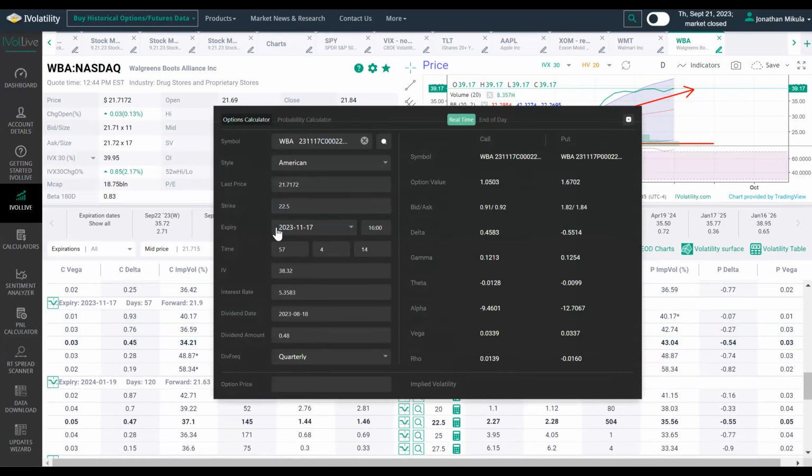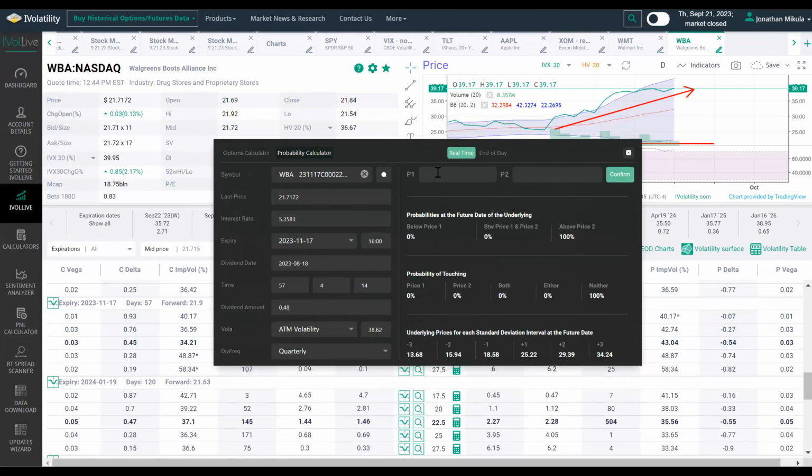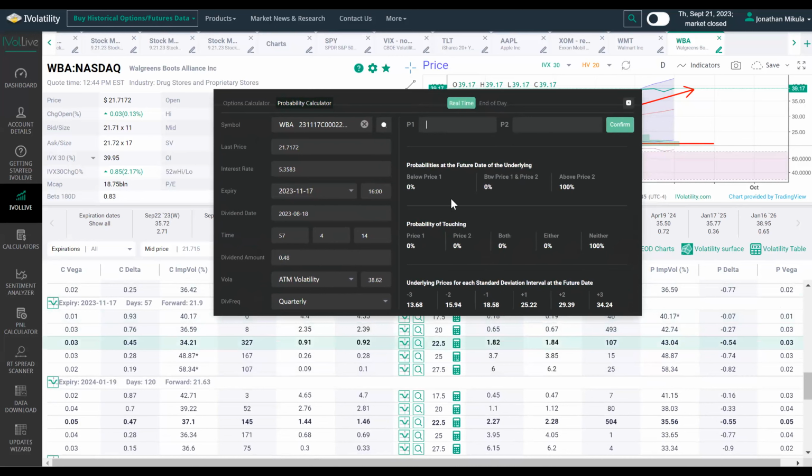You could play market maker, and you can put in all these different inputs to calculate pricing. But what I like when I'm looking at doing a specific trade is the probability calculator. And I want to say, if I sell this put, what's the likelihood I'm going to be put? So what's the likelihood Walgreens would be at 22.50 or below on November 17th? I'm also saying, well, if I'm bullish, maybe I should buy a call option instead of selling a put.